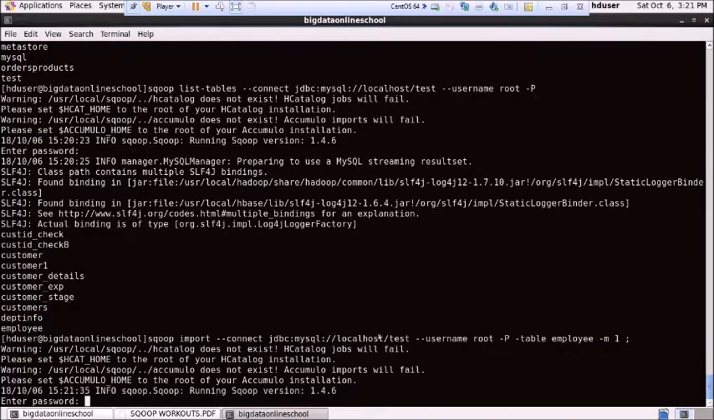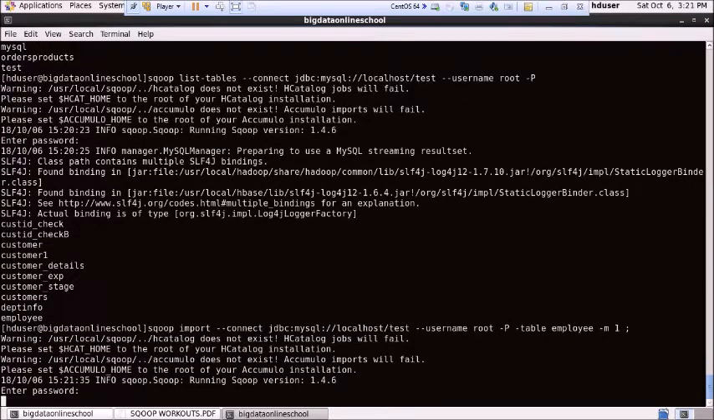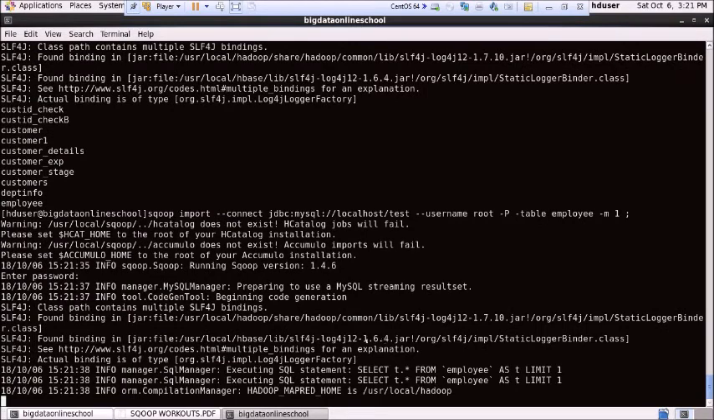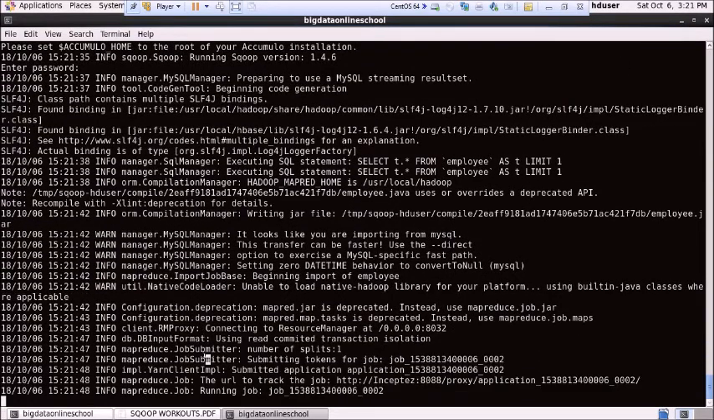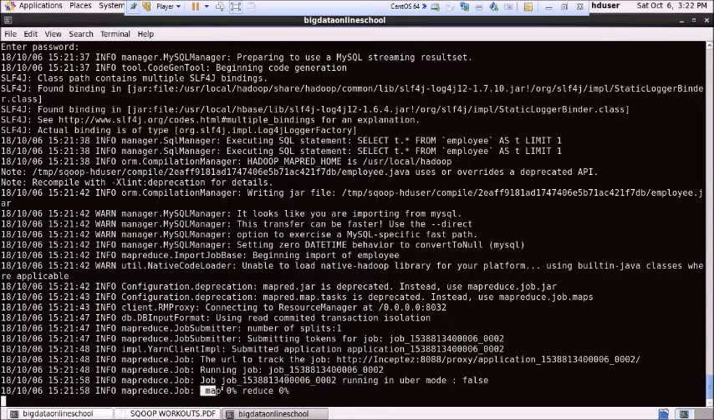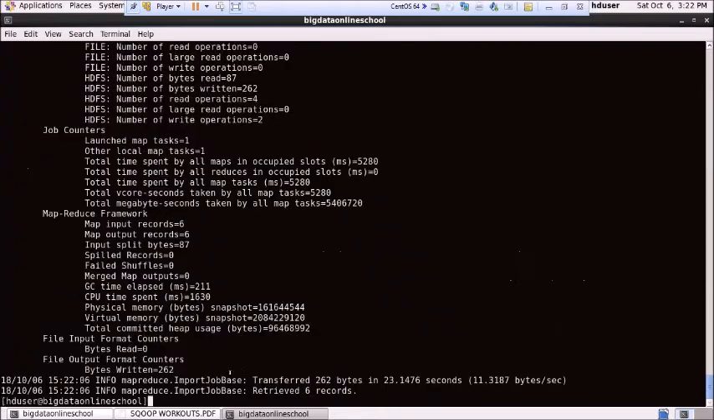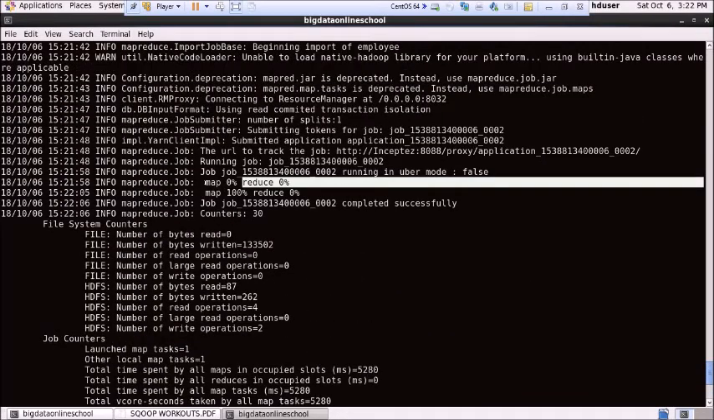Once I execute this query, it will first ask me for the password. Once I put the password, you can see here what ports are running. First of all, it will connect to the resource manager. You can see here connecting to resource manager. And once the resource manager is connected, one mapper will be launched. You can see here the percentage of mappers running in my background. First of all, the mapper will start at 0% and the reducer at 0%. As you know, reducers are not used in Sqoop, so the reducer will be 0% only, even after our mappers are completed.